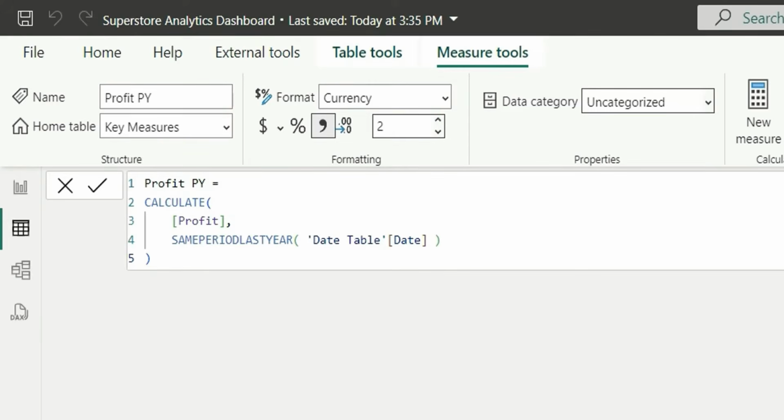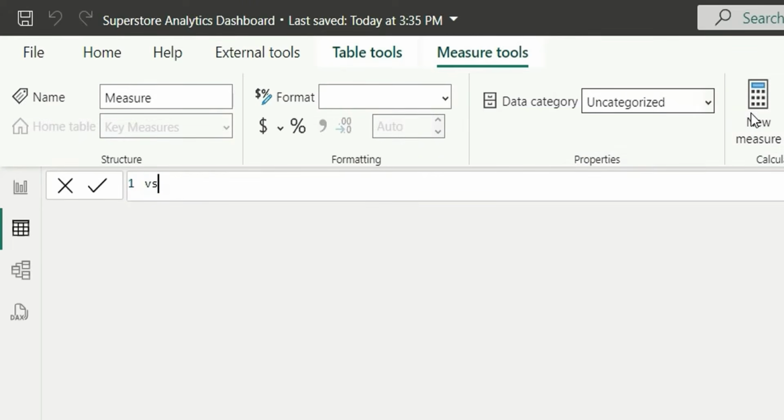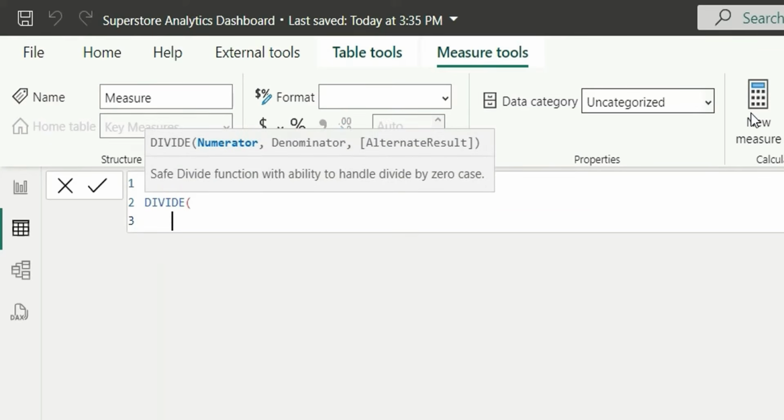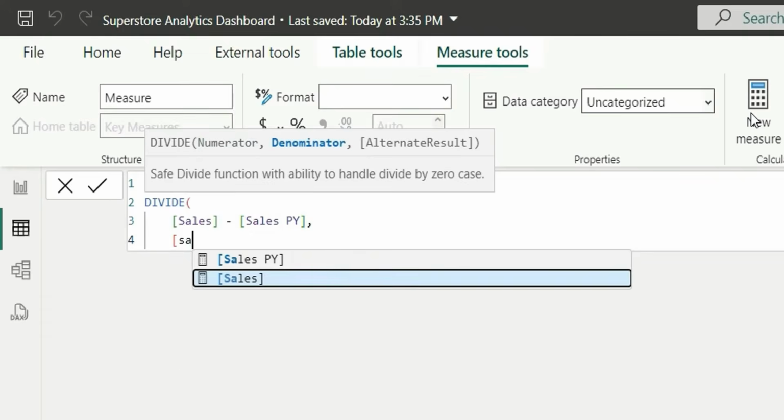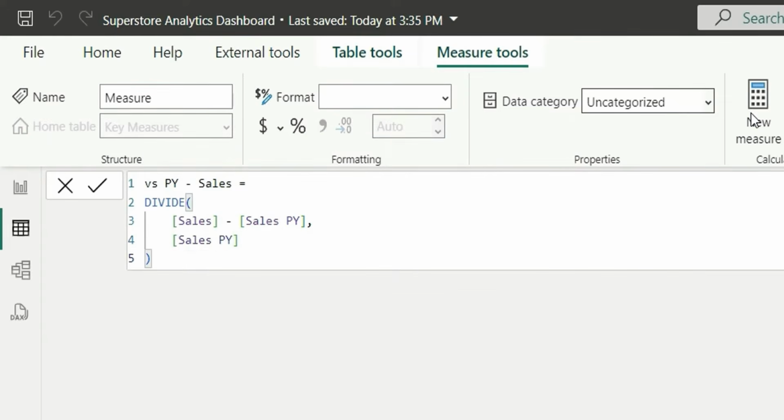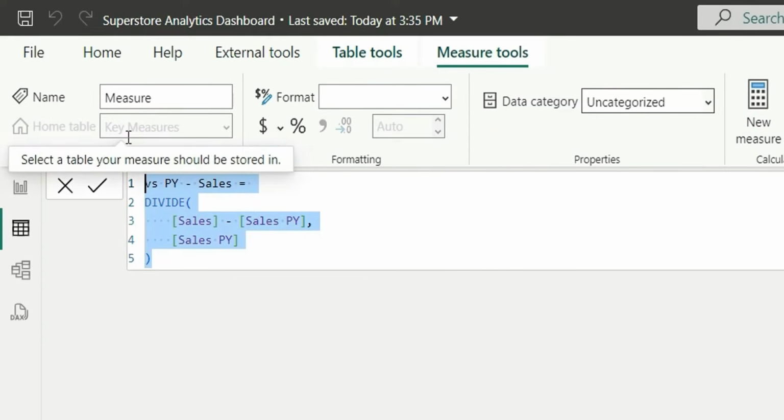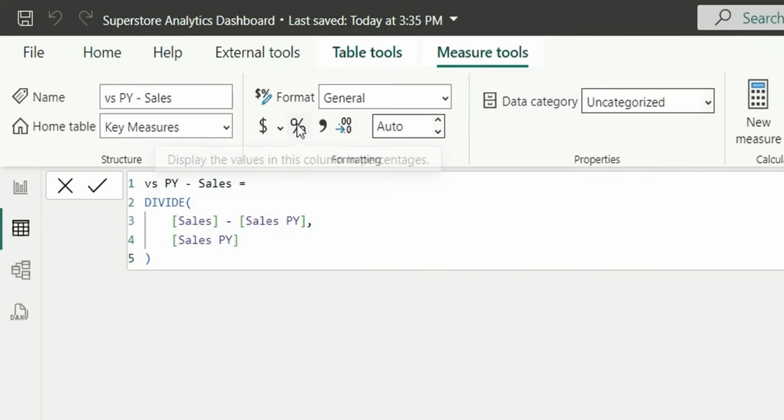Now let's create the percentage change. For that, we'll have to create a new measure again, and I will say versus PY for sales. Here I will just divide. The formula is sales minus previous year sales divided by previous year sales. So I will say sales minus sales PY, and then I will divide it by sales PY. This will give the percentage change, and we have calculated it for sales. Let's copy this, and the format will be just percentage.